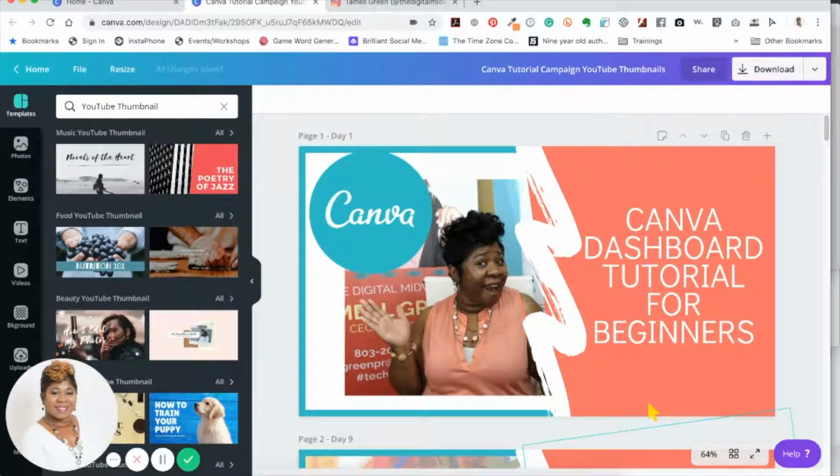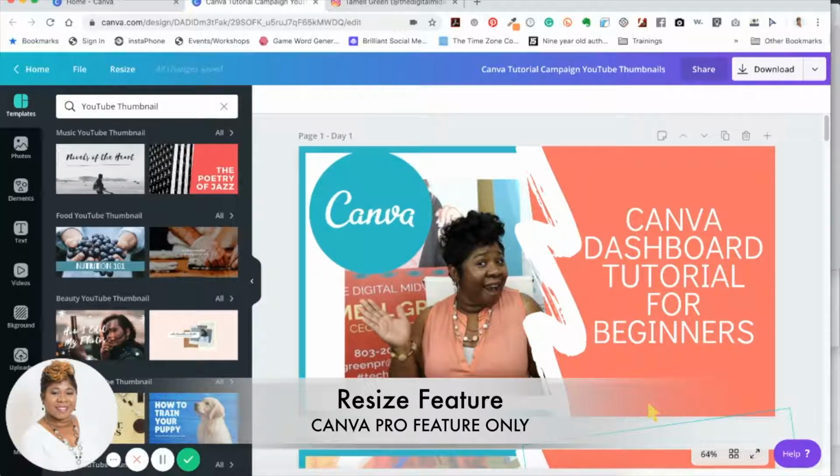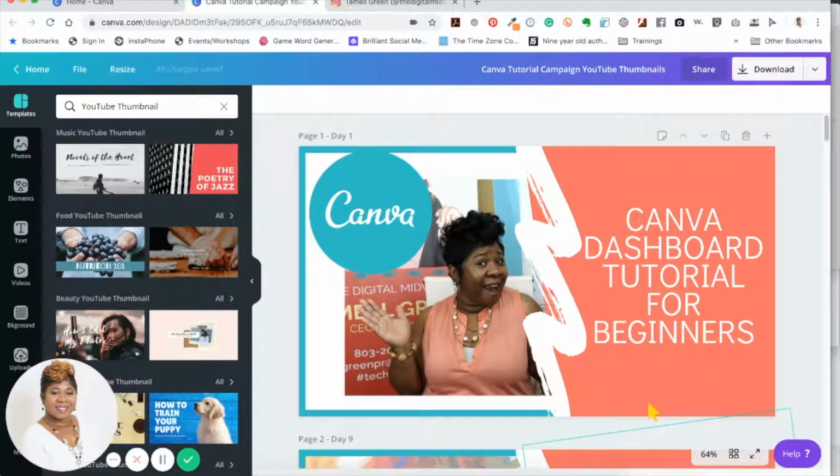So today in my Canva tutorial, I'm going to be talking about how to use the Resize feature. Now, the Resize feature is a Canva Pro feature, so I want to make sure that is clear. This is not available in the free version of Canva. This is only available in the Canva Pro version, okay?